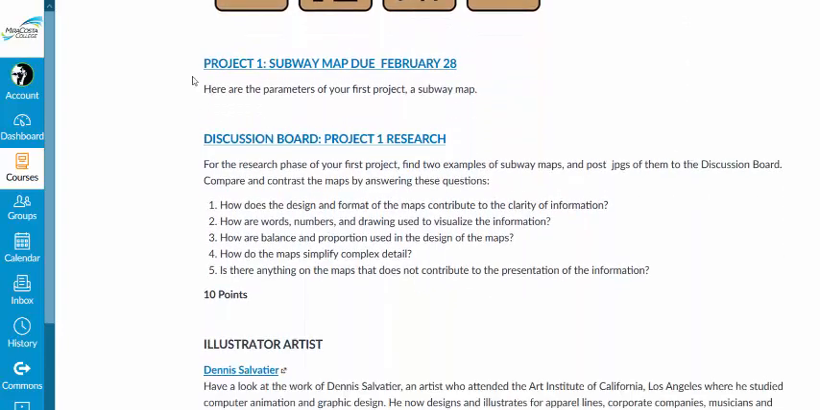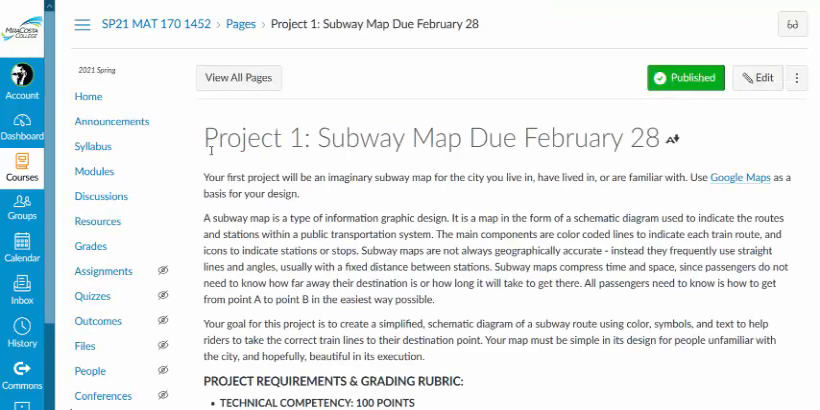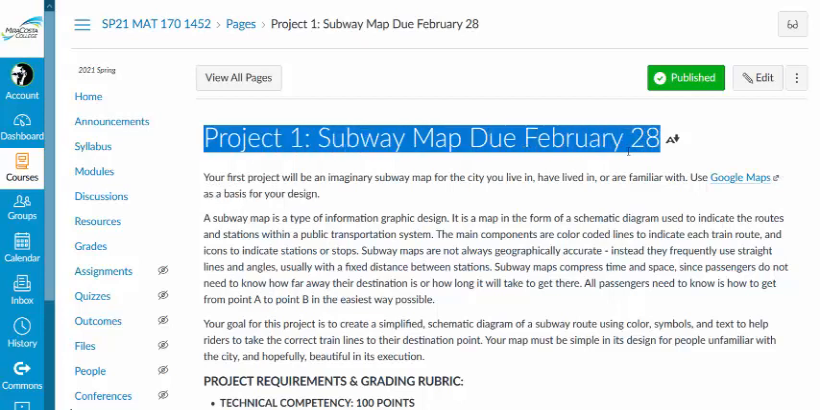This week you'll begin working on your first project, which is a subway map. Click that link and that will take you into the parameters for this project. Again, it's a subway map. It's not due until February 28th, so you have plenty of time to work on it.